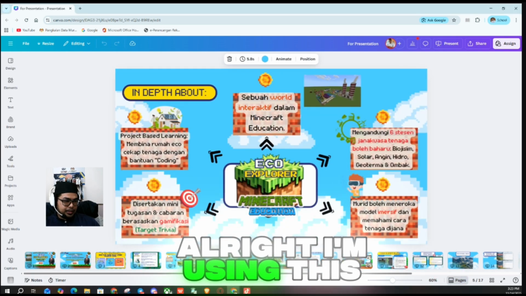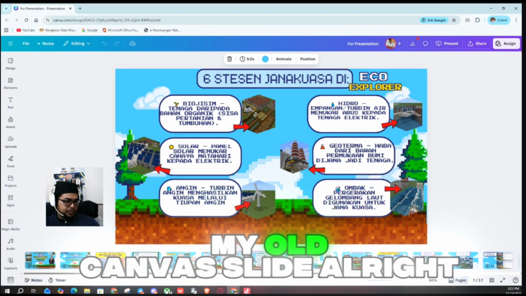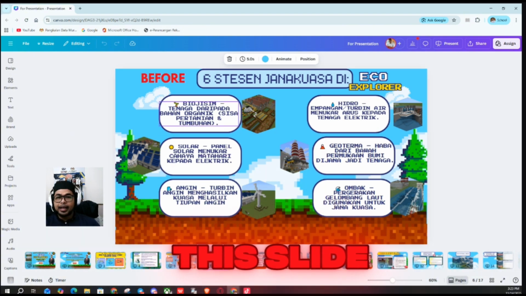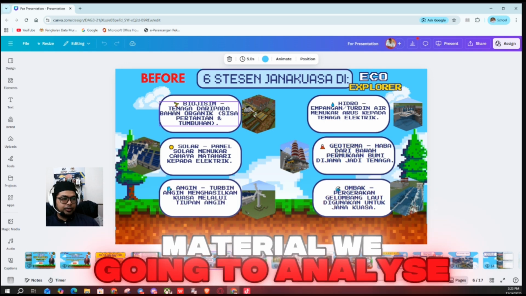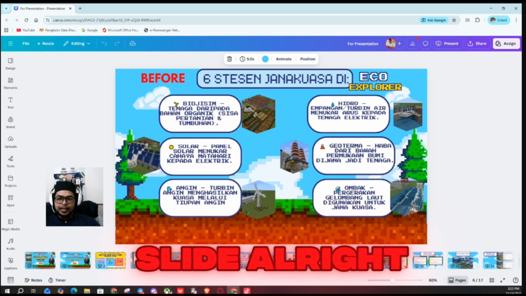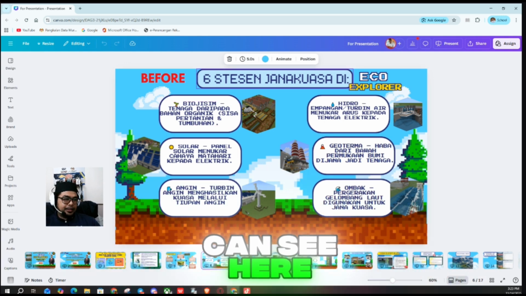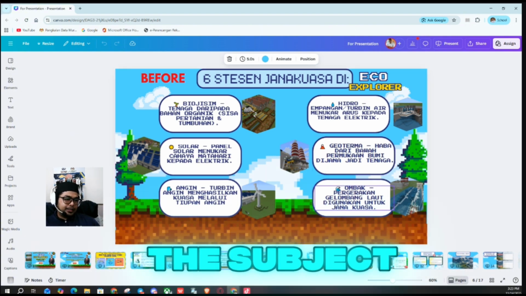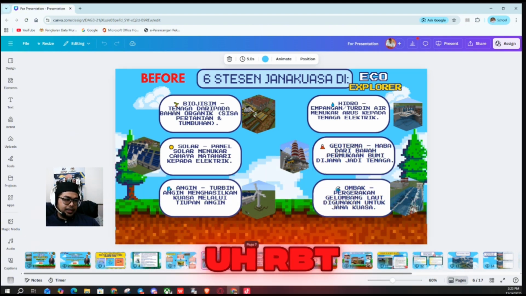I'm using my old Canva slide, so you can see this slide, which is the first material we're going to analyze. This is the before slide. You can see here they are explaining various renewable energy in the subject I teach, which is RBT.